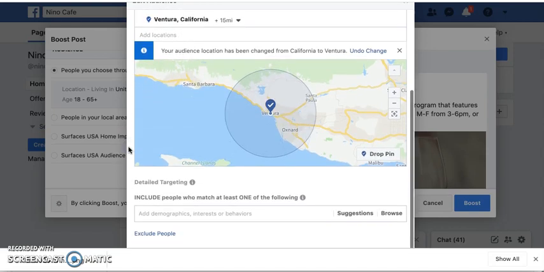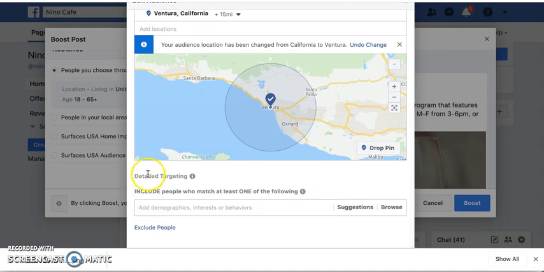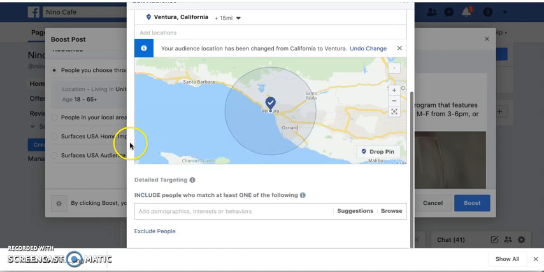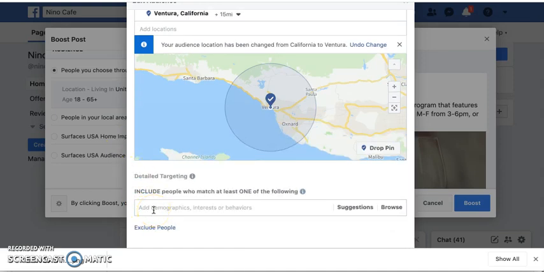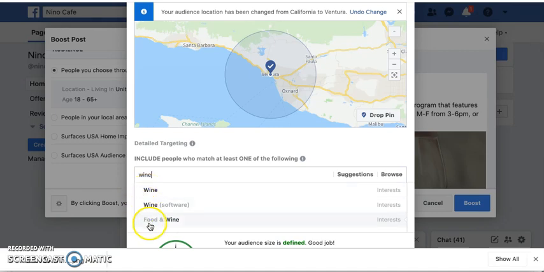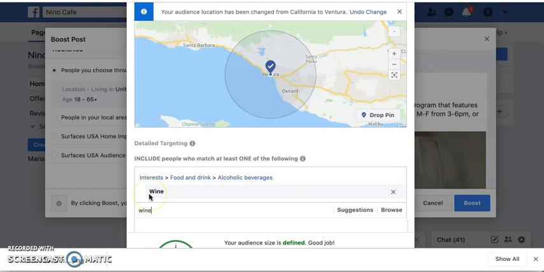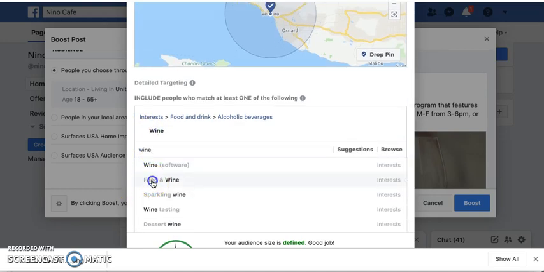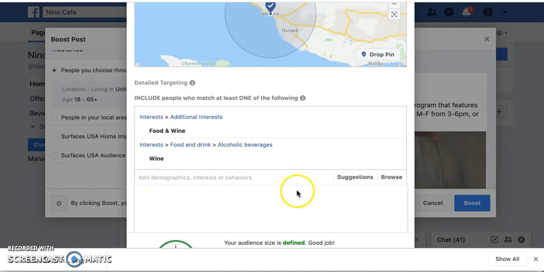Now this is where it gets really interesting. Detailed targeting. This goes back to chapter 2 in your textbook. We've already done the geographic up here. We can start doing behavioristic, we can start doing lifestyle, we can start doing other demographics and so on. So you can start typing stuff in here. For example, I'm doing a wine bar happy hour, so I'm going to type wine. And sure enough, wine pops up as an interest. Also, you have food and wine. So I'm going to do wine, and then I'm going to do wine again and see if food and wine pops up. Those are a great start.